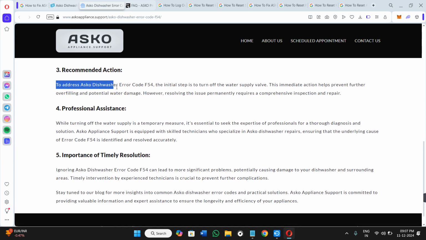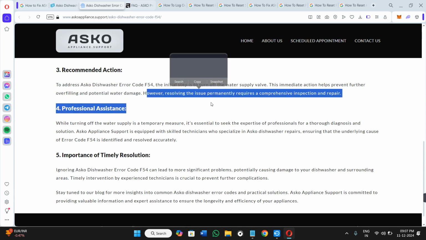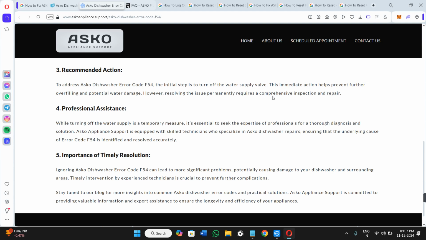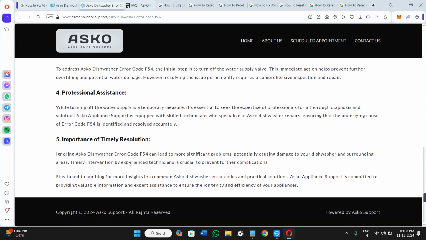So what actions can you take in order to fix this error? To address this problem, the initial step is to turn off the water supply valve. This immediate action helps prevent further overfilling and potential water damage. However, resolving this issue permanently requires a comprehensive inspection and repair. For that, you can even seek professional assistance, and you just have to resolve this problem in a timely manner.